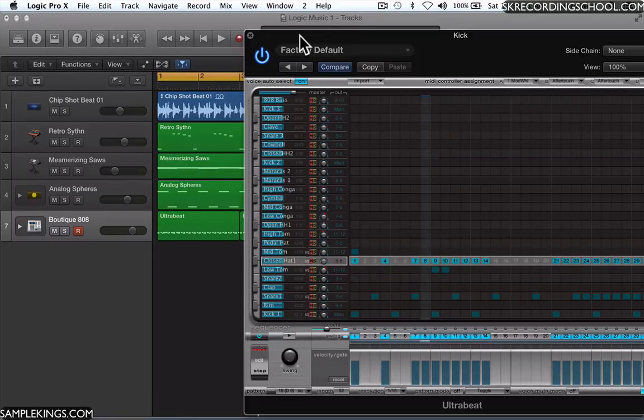But the whole idea is to learn how to sequence with it like you would an MPC or a machine from Native Instruments, or let's say a Roland MV 8000 or 800, some of the top production machines out there. But you can do the same thing here in Logic.